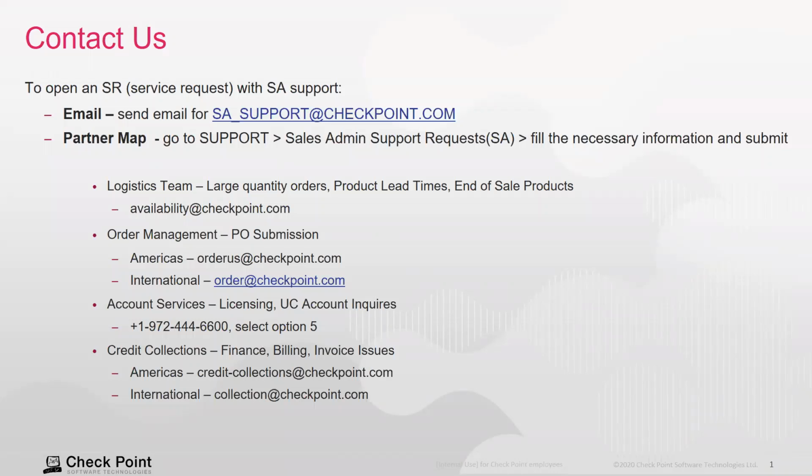Account services for any licensing issues or UC account inquiries, any changes that need to be made to the details of a UC account, any move requests need to be done in conjunction with the account services team. They're the ones that specialize in that. You can create a ticket in PartnerMap as well through your UC account, but there's also a dial-in number that you can leverage if you need to reach out to them.